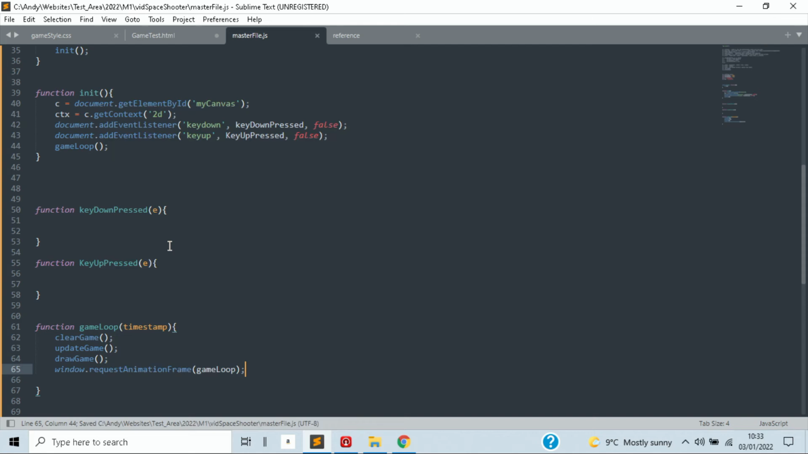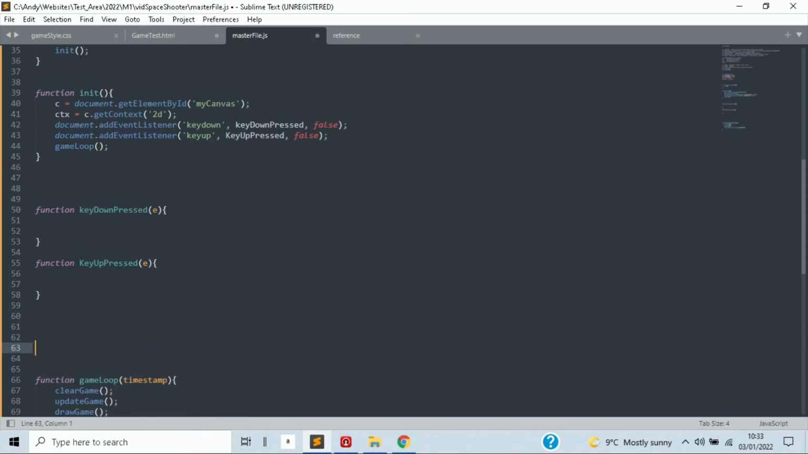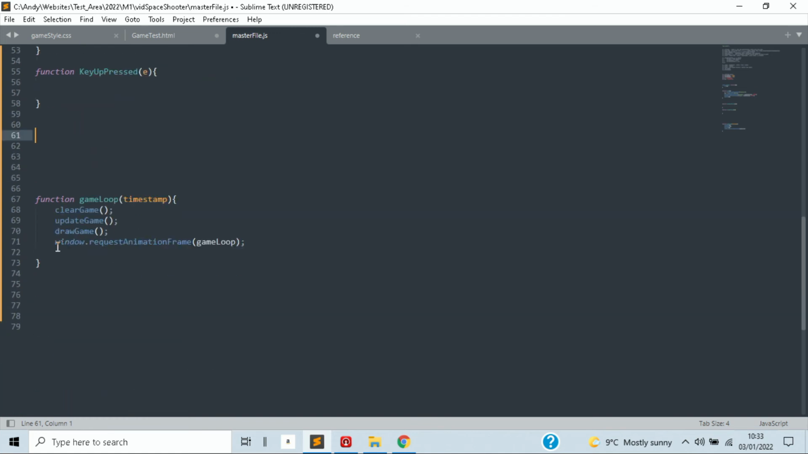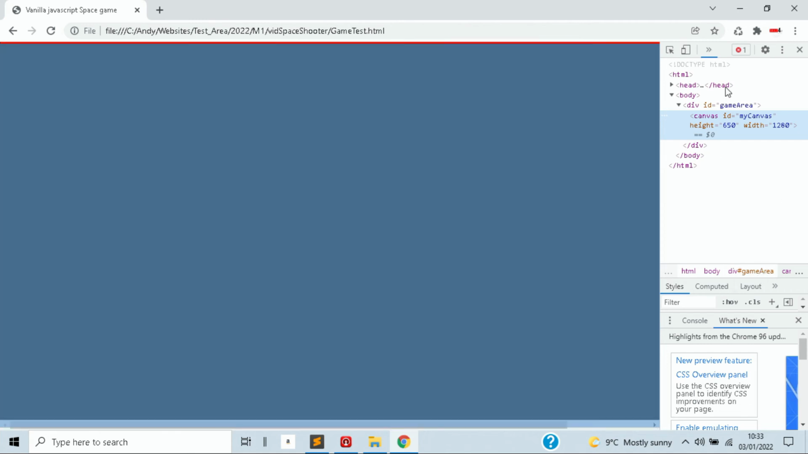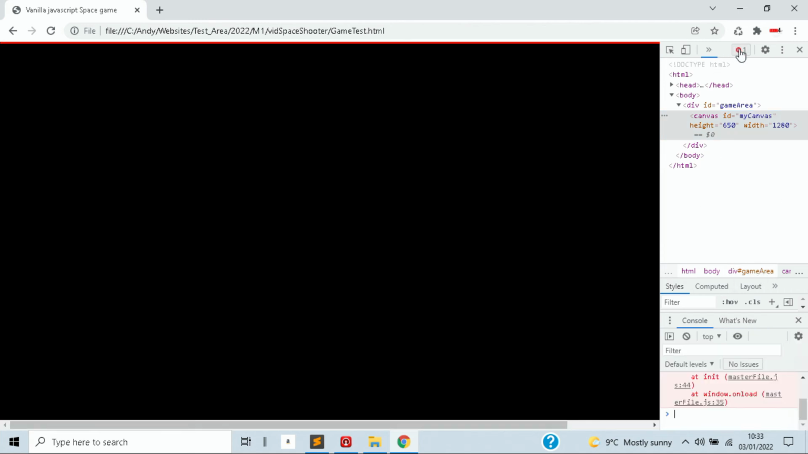Okay, so what we want to do is test to see if this actually works. So I need to write some dummy functions, because otherwise it's going to come up with an error. In fact, I'll show you what I mean. If we go back to the browser and I click on refresh, nothing actually happens. So if I right click in the black and click on inspect, over on the right hand side we've got the console log. Now I can see there's an error.